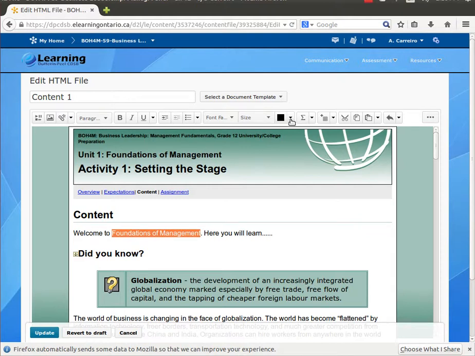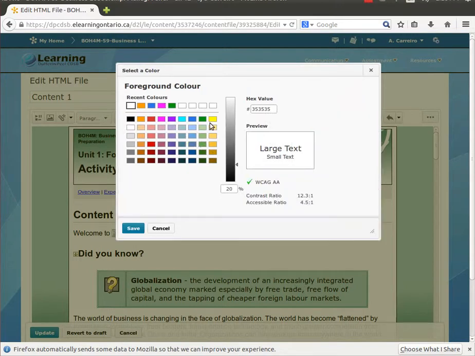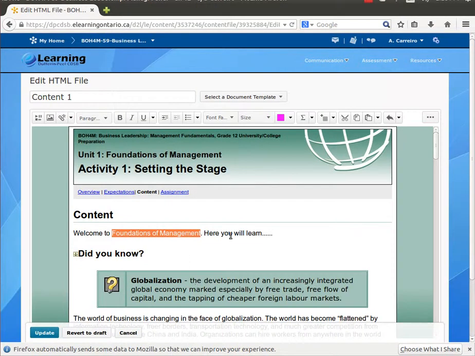We can change the color of it just by clicking on it, clicking on the color, and it's going to bring up a color-coded list. And let's say I want to make this, so let's make this a magenta. There we go. And we can save that. And all of a sudden, bingo, if you click away from it, Foundations of Management is magenta.